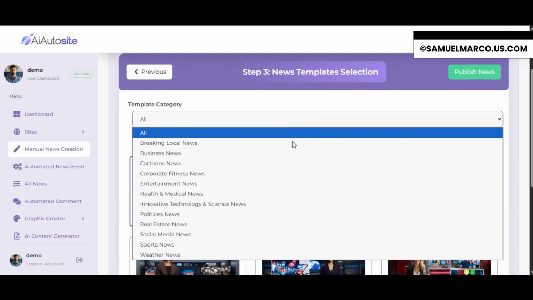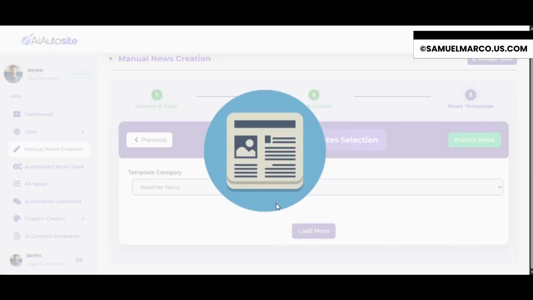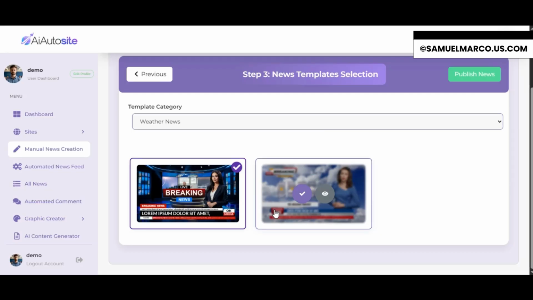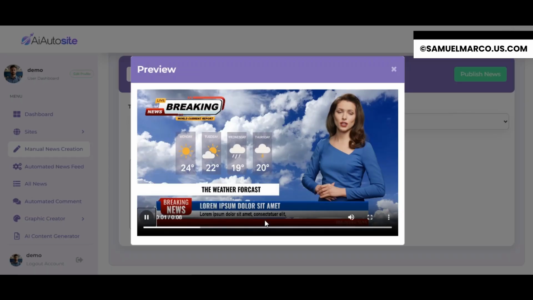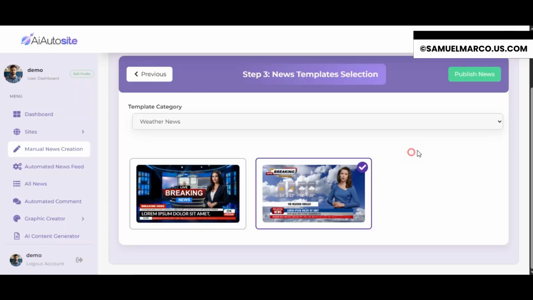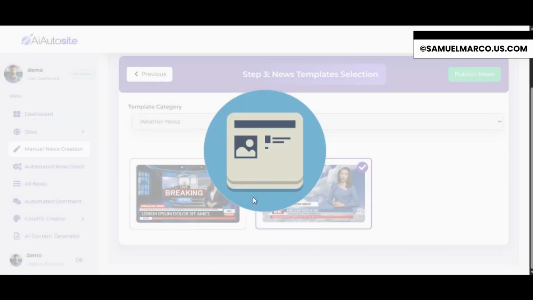Select the template category and choose any of the templates. You can also preview it. Here's your quick news preview. Top stories. Updates. Then click the Publish News button. Click Yes, Submit, and you will be redirected to the editor.